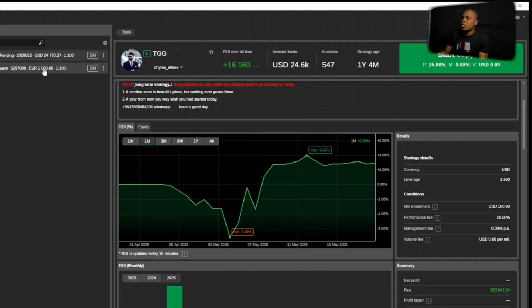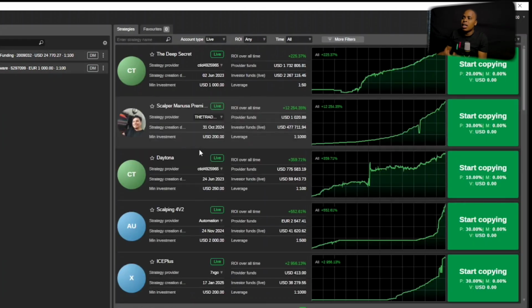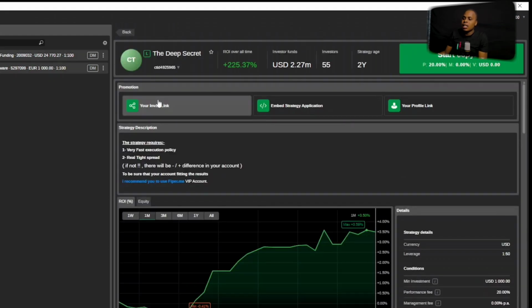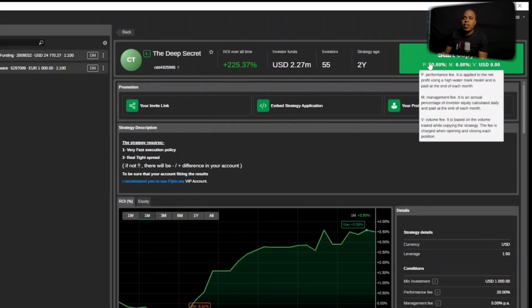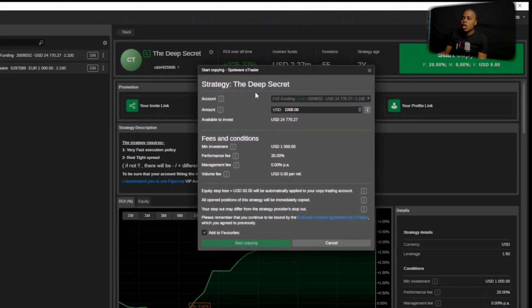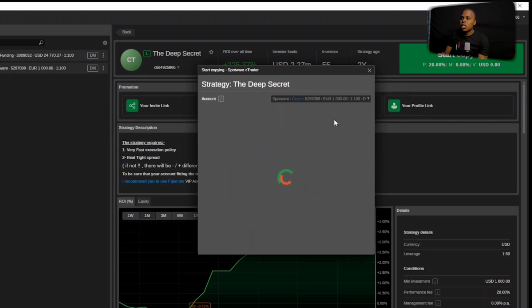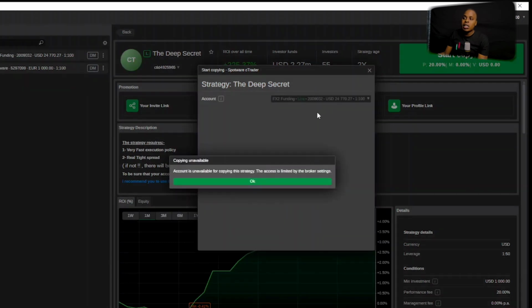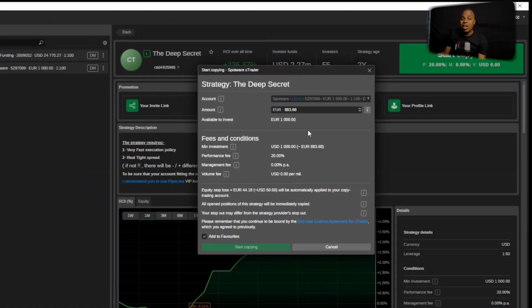Now if you want to start copy trading, let's say I take the first one right here. I really liked this one. It had steady growth. If I click start copying, a window is going to come up. This window tells you that you are copying from this account, so you can change this account to any of your accounts. If your broker doesn't allow copy trading, it's going to tell you. Now you can tell it how much money you want to put into this strategy from your initial capital.